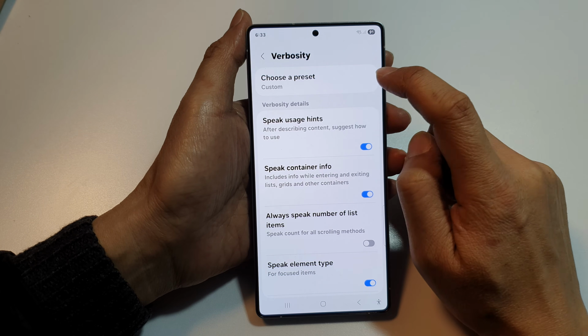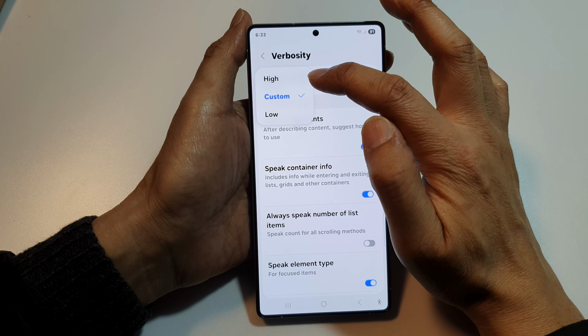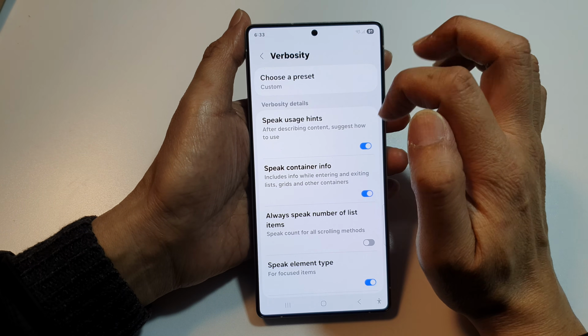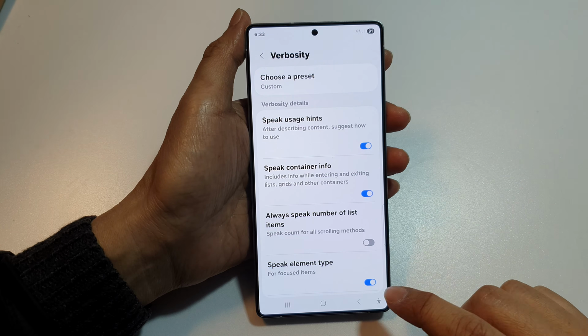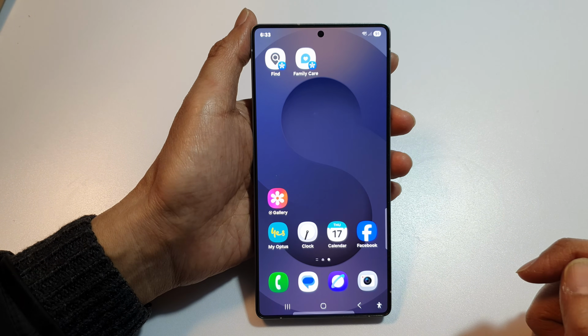Now in here, tap on choose a preset, and from the pop-up you can choose between high, custom or low. Select one of the available options, and that's it. After that, tap on the back key or tap on the home button to return back to the home screen.